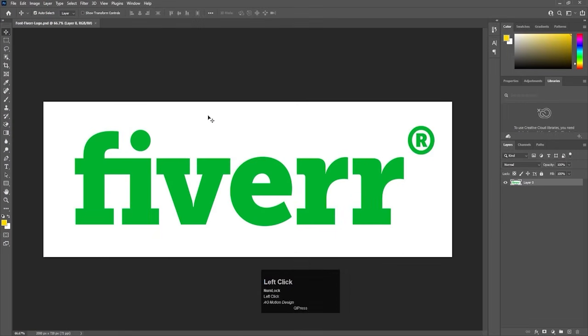Okay, so here we are in Adobe Photoshop. I have this logo file over here. You can choose any logo if you want. It doesn't matter, but right now I'm going to choose this Fiverr logo. You can easily get this logo from google.com. All you need to do is simply bring this logo file in Photoshop.